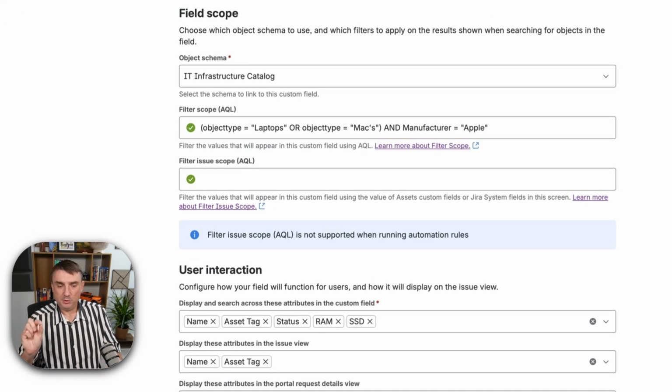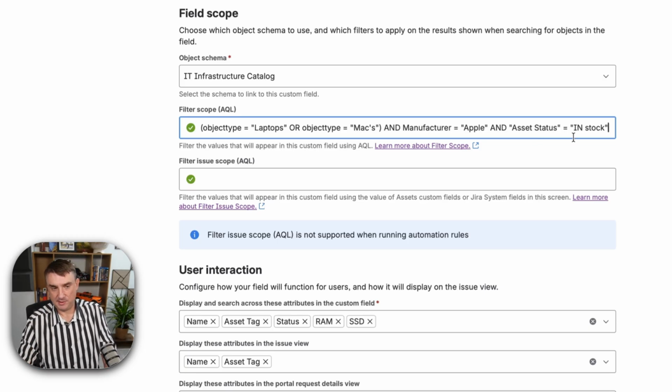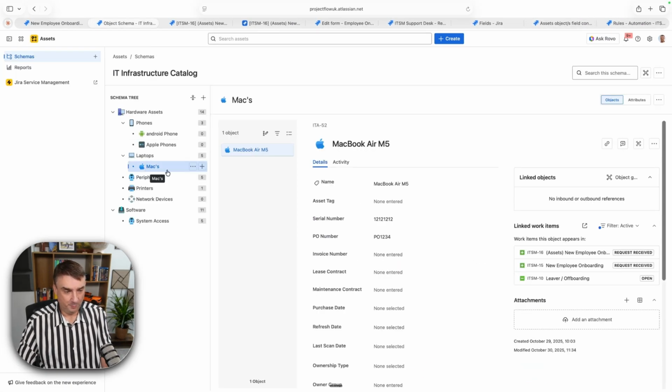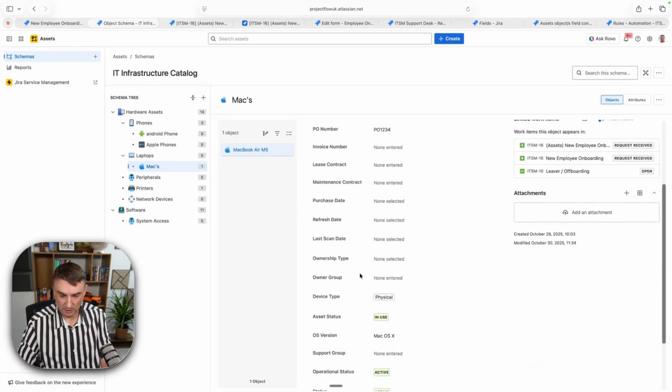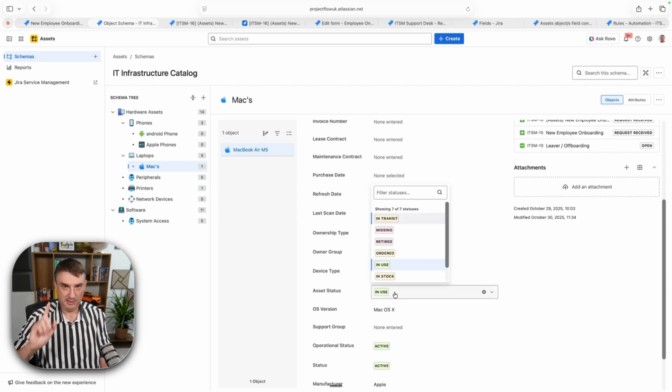So we need to modify the AQL a little bit, and I've got that AQL ready for you. So let me add this: asset status must be in stock. So it means only that one status is selected. What is that status? Let's very quickly go to my Macs. Let's navigate to asset status. So this one is actually in use. So it means it is not going to be displayed on the list when I press the button.